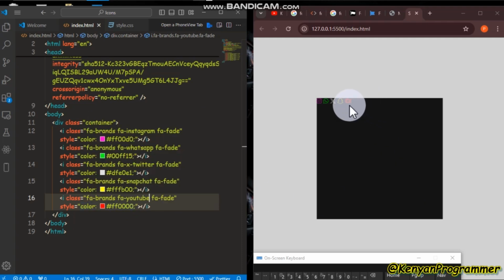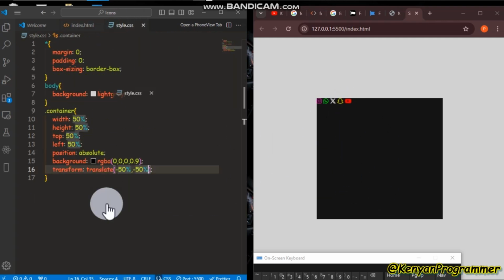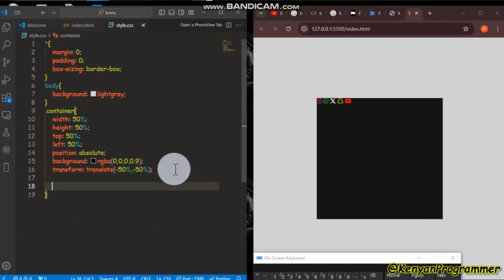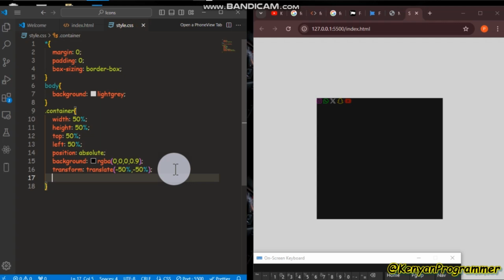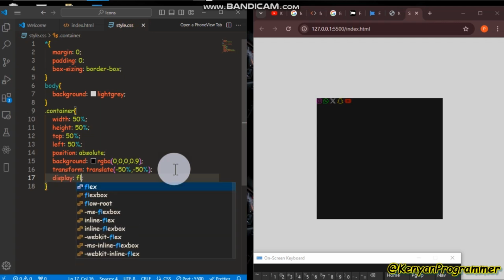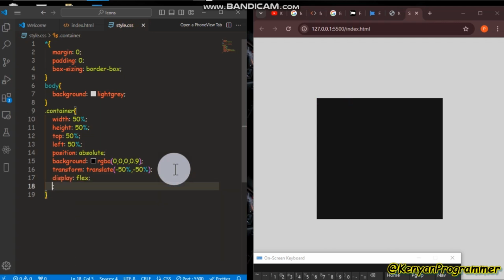So after doing this, we want to place the icons at the center of this container. We come and say style. Not style, but you come and say display. Let the display be flex. We want to align, to bring the icons at the center of the page. So we'll use the align items to be center. So it will bring them in terms of vertically. It will bring them in the center.